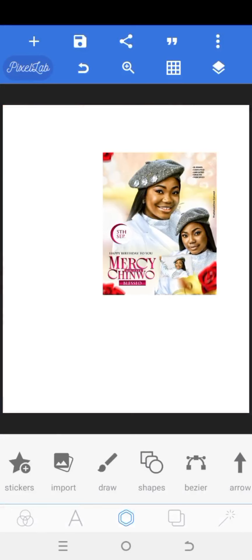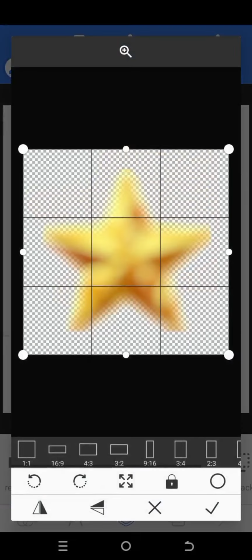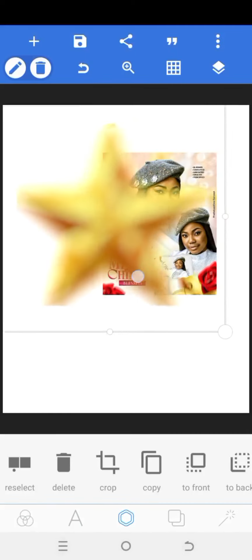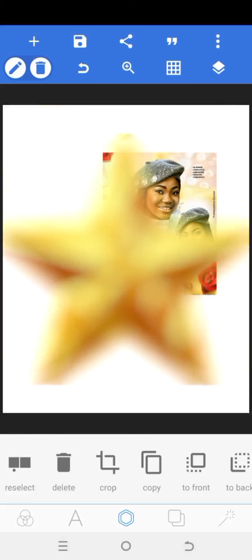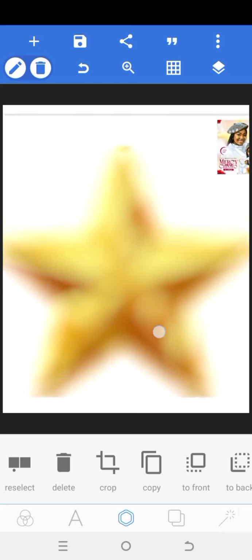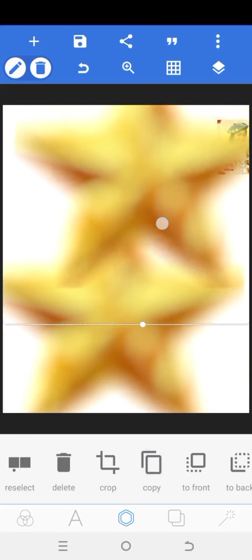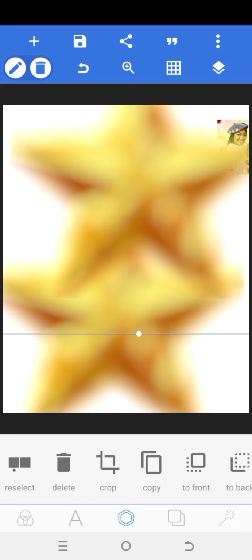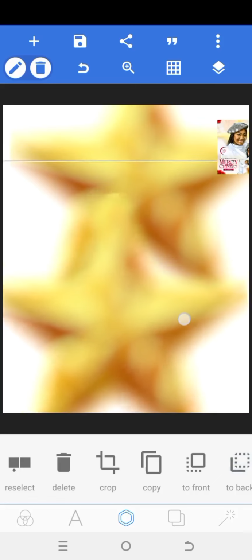So the next I'm going to do now, I'm going to bring in some background. So I'm going to click on import. Not even background, I'm going to bring in this star. This is it here. I'm going to position it here. Click to back. Let me reduce this a bit and just bring this here. So I'm going to position this here. Copy it again. Position it somewhere here. Then move it to the back. I want this first one to cover it. So we have something like this here now.